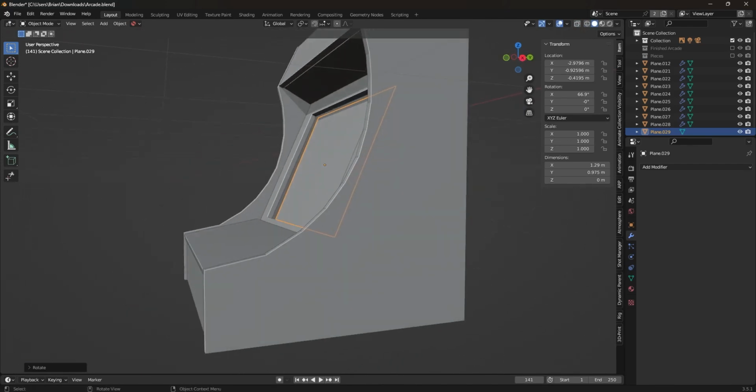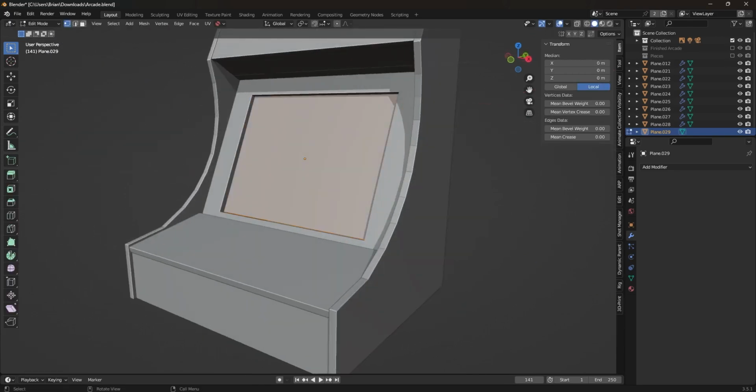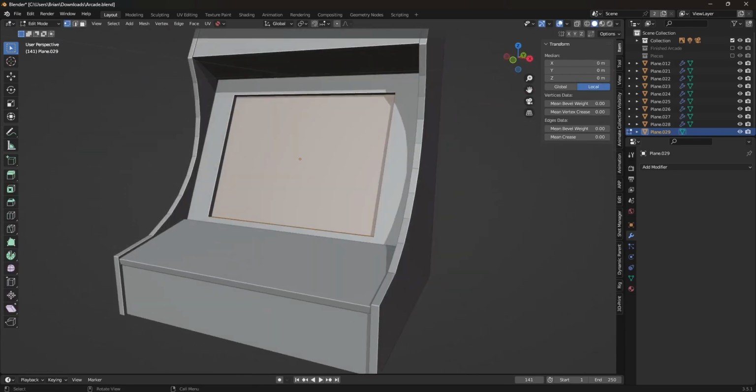If you wanted to add some roundness to this, what you would do is you go into edit mode, right click, subdivide, and we'll click this right here and add a couple more cuts. Then we can select this middle one. We're going to turn on proportional editing. The shortcut key is O.